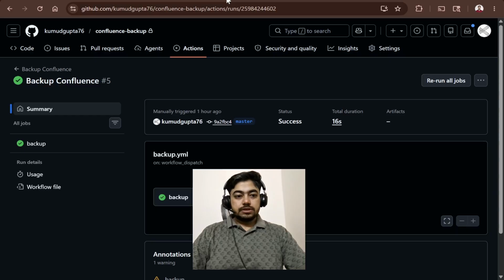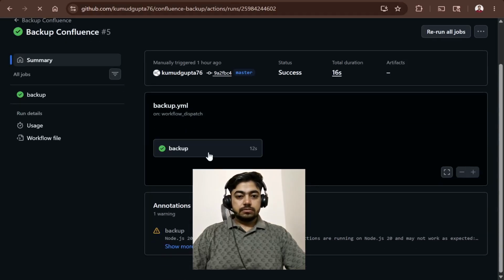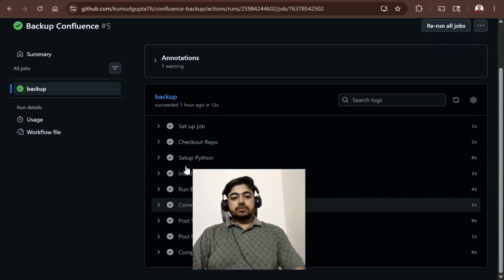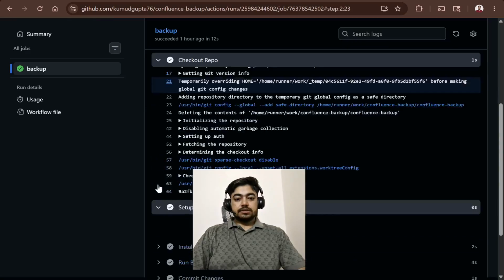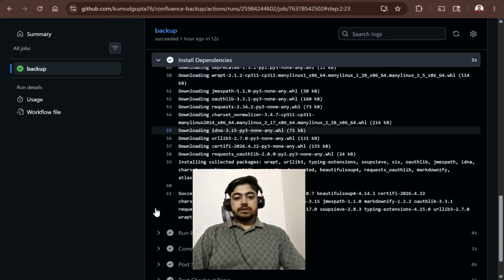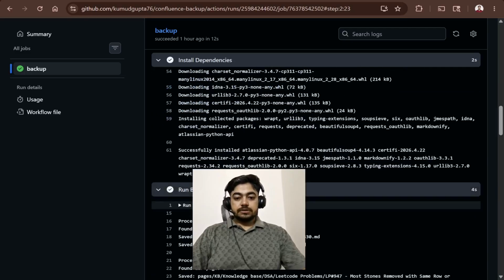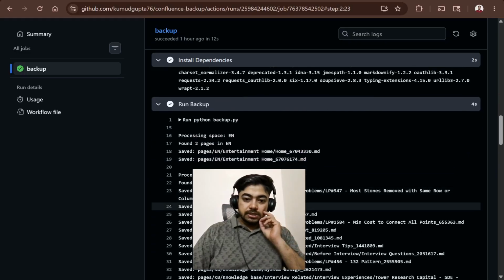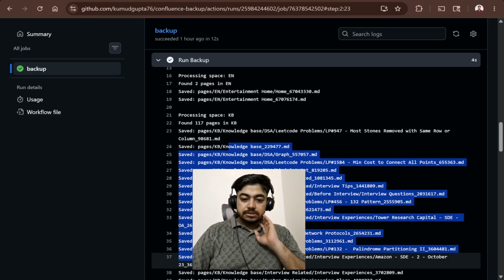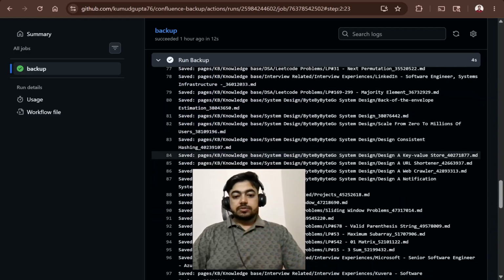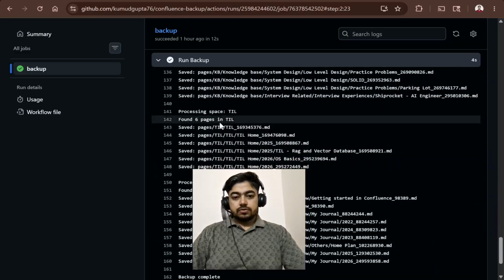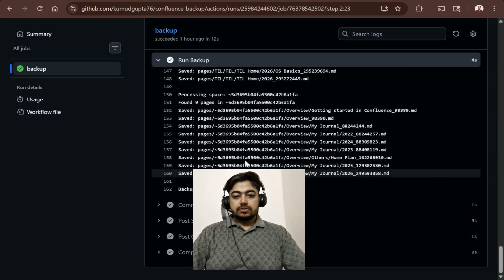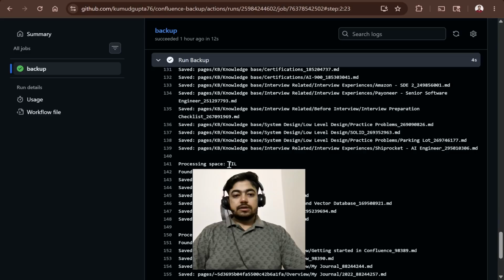I'll quickly show you the steps as well. Initially it checks out the repo, sets up the Python client, then installs the required dependencies, then runs this backup script. This fetches all the pages, which are the pages for different knowledge bases and different spaces. So 6 pages were found in TIL. This is one personal space, so it found these pages as well. It commits and checks out.